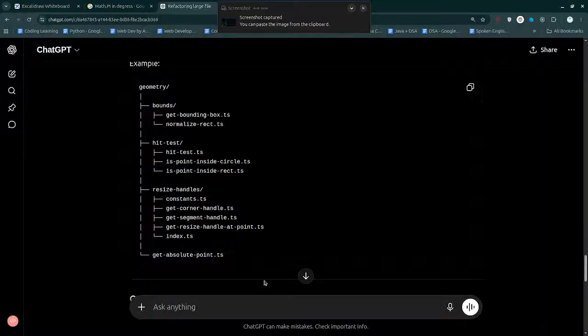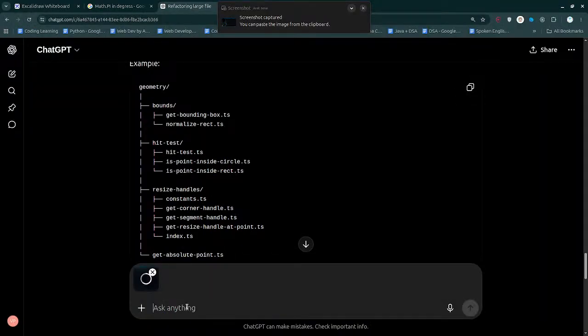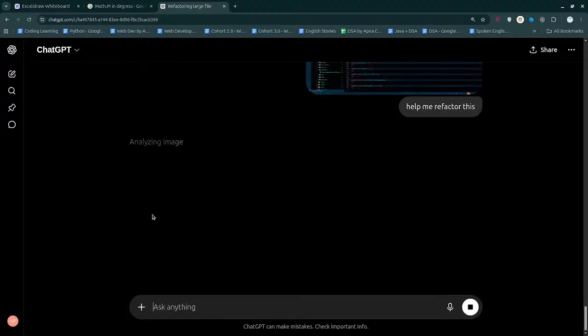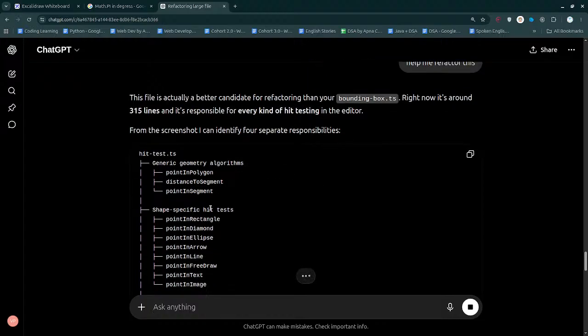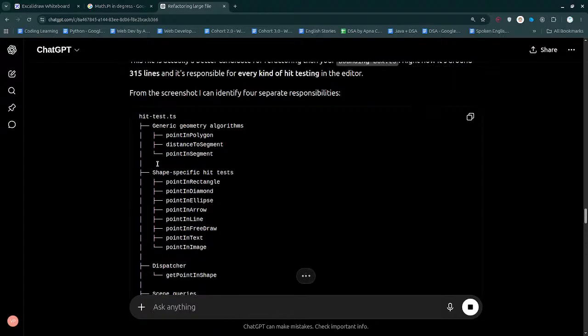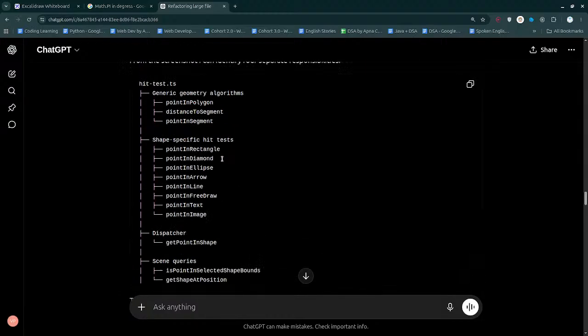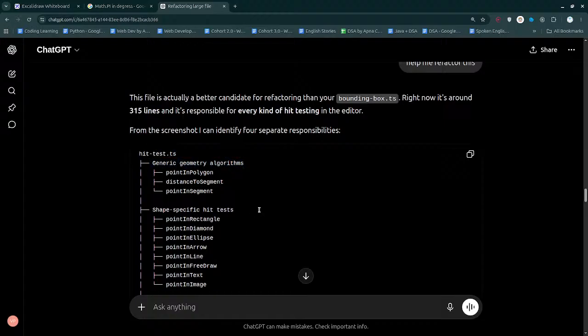Let's give it to the AI so that it can actually give us some suggestions. Help me refactor this. This file is actually a better candidate for refactoring. Then ultimately we'll have a shape hit test, generic geometry algorithms, polygon, distance segment. Things cannot be like this. I mean, this big, right?